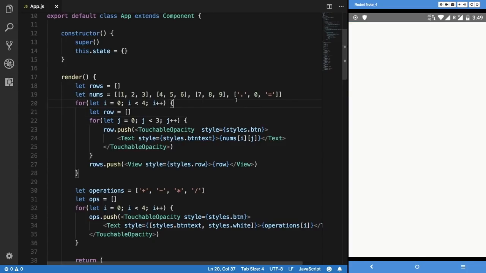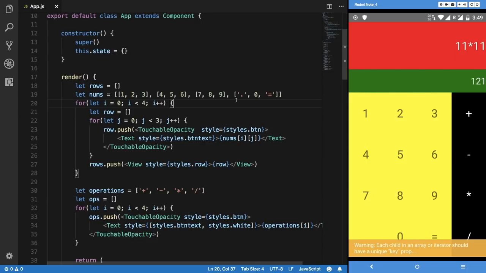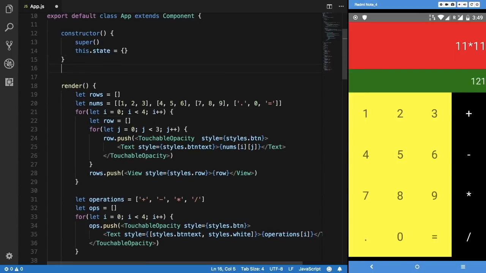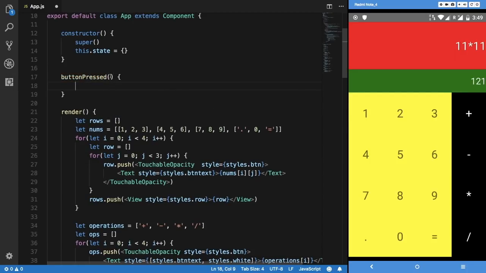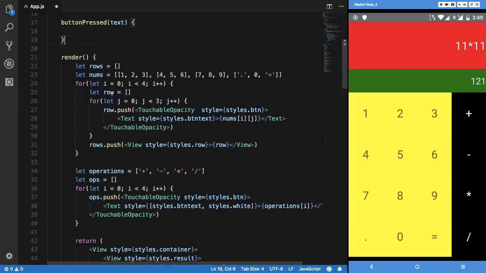And what we have for now is that we have to actually get some sort of function called whenever I click on this button. So let's just go ahead and create this. So I'm gonna say that this is something like button pressed, right? So I'm just gonna say that I would just get the text of that particular button, let's just say.